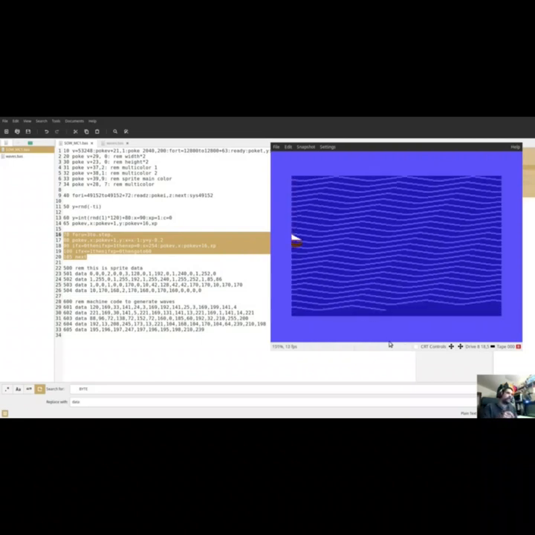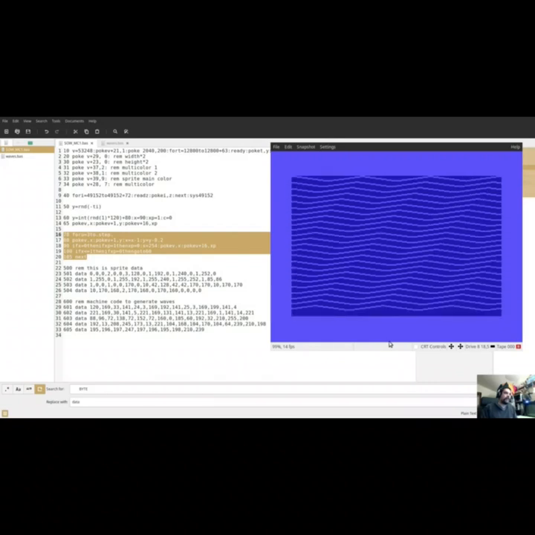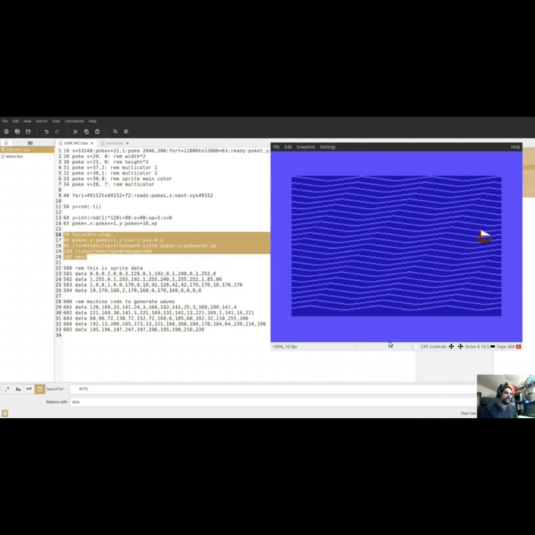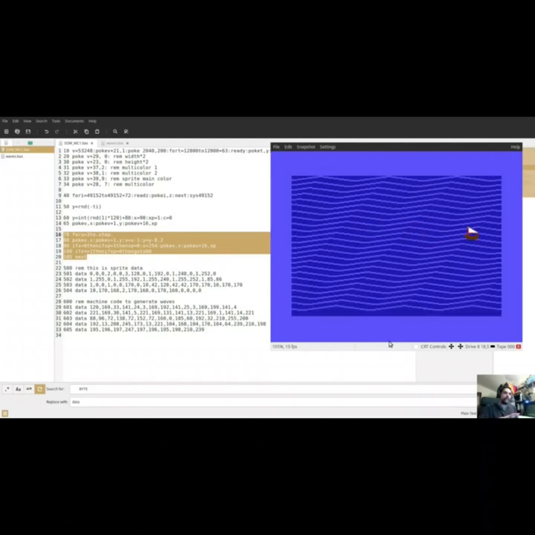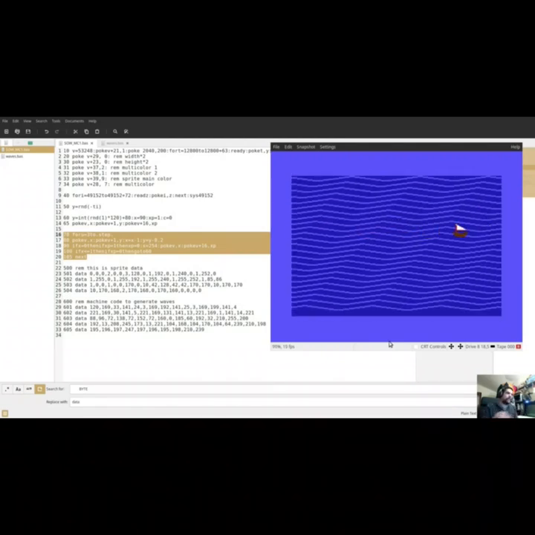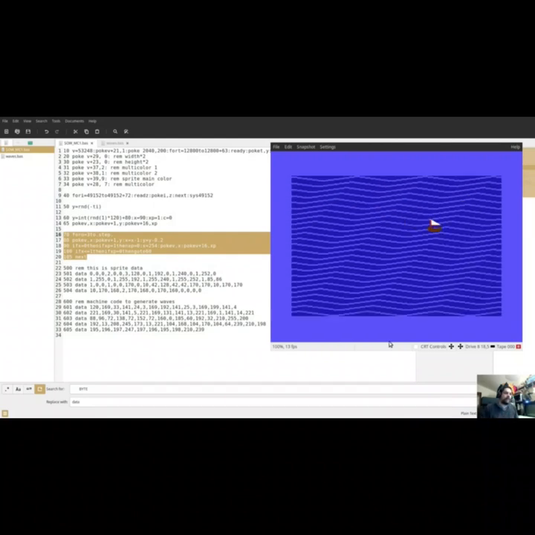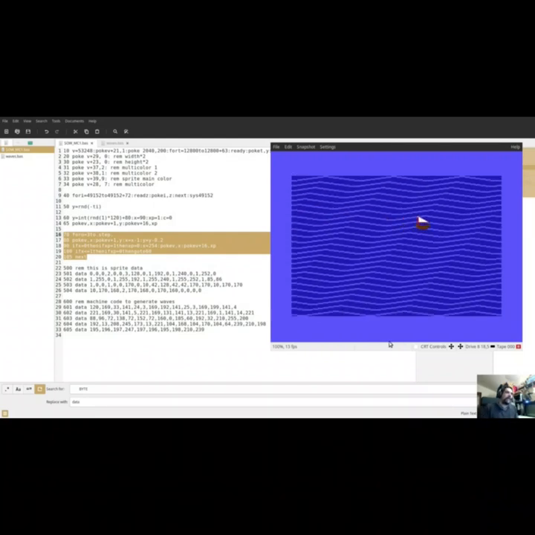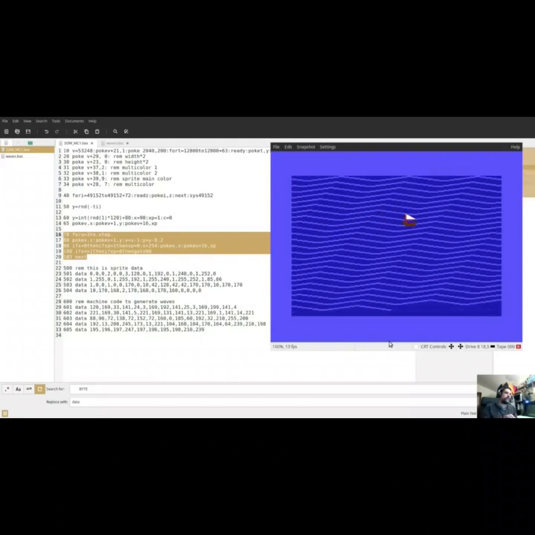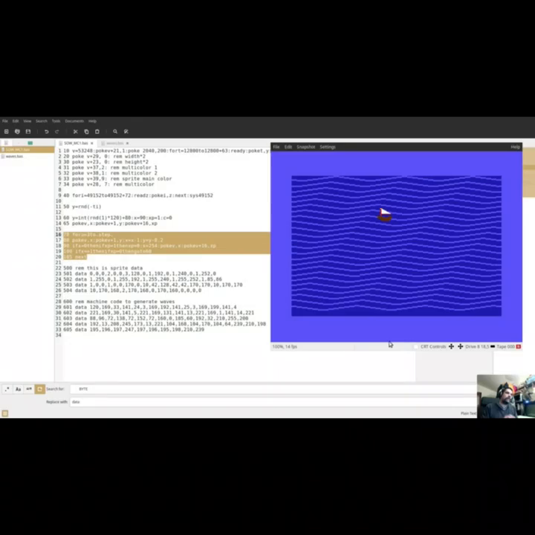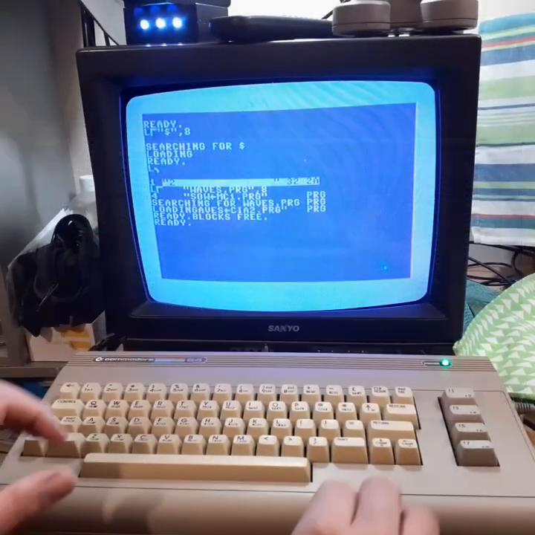Of course, I will test this also on the real machine, just to compare the differences between the version that is all in BASIC and this one that uses a small piece of assembly code. Of course, all the versions, including the assembly code and everything, will be in the description of this video.